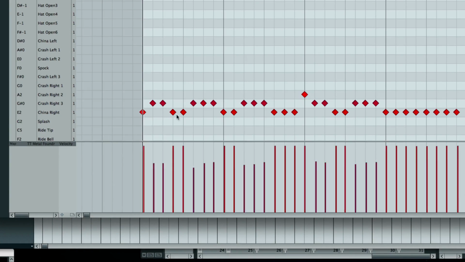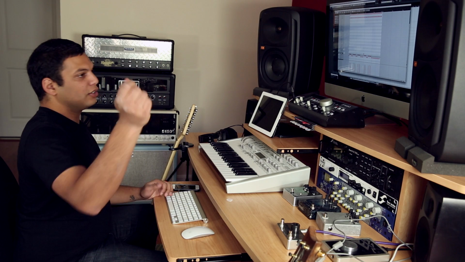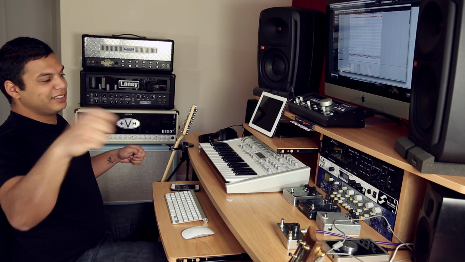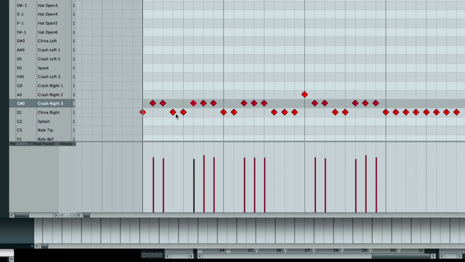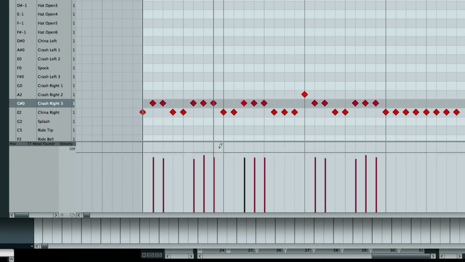I've also got this China. So I'm going between this crash here and the China, which is pretty easy, you know, just a quick motion of the wrist right there for the drummer. And all the accents on the China, these are just filling in the beats.